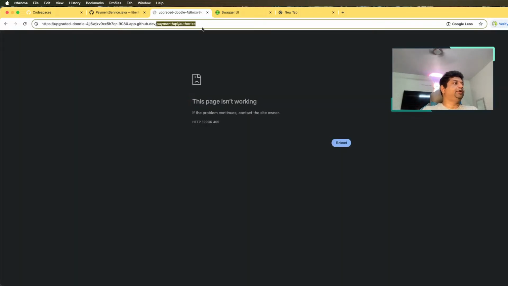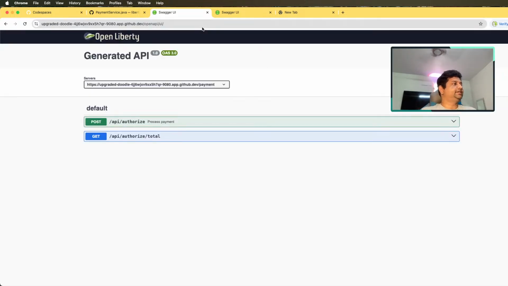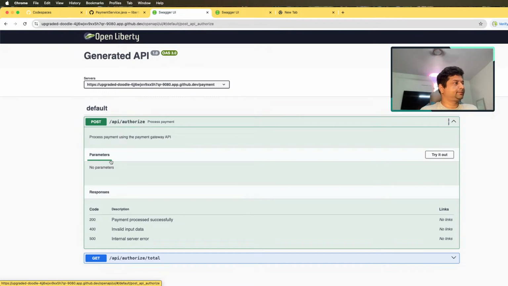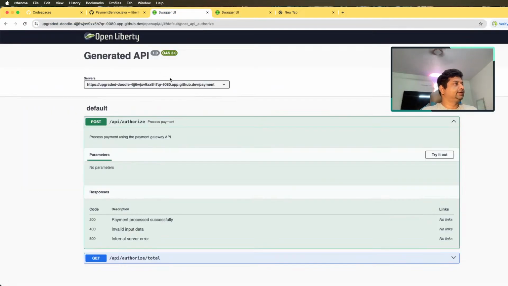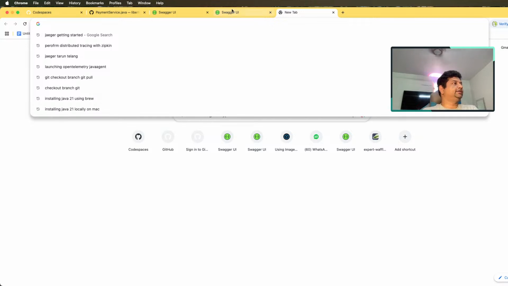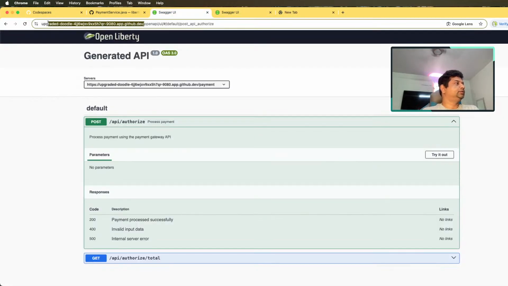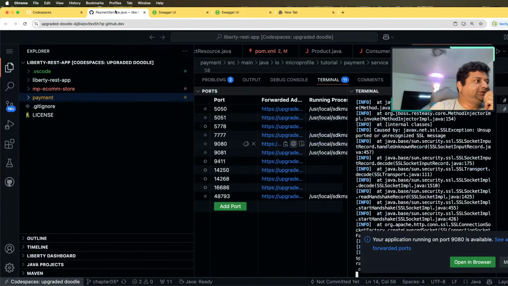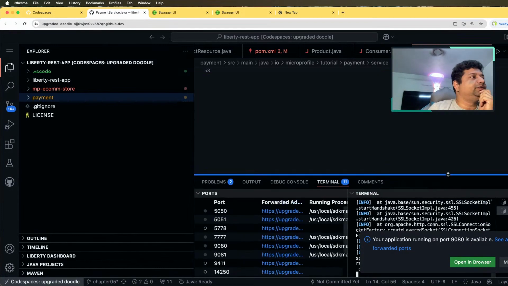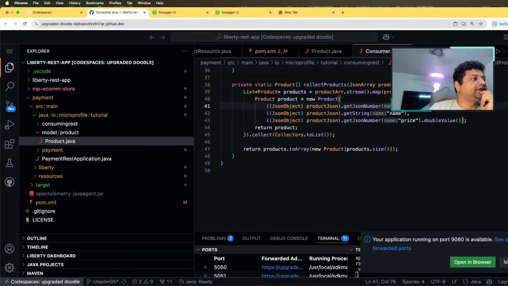So let's see the endpoint for this service. API authorize. Whereas in other case API, okay, this is, so payment API authorize. So if I have to call here, I'll have to go to, but it's a post, so it cannot work like that, but you have a total here. So we are fixing it now. Somehow the number of objects are not shown correctly.